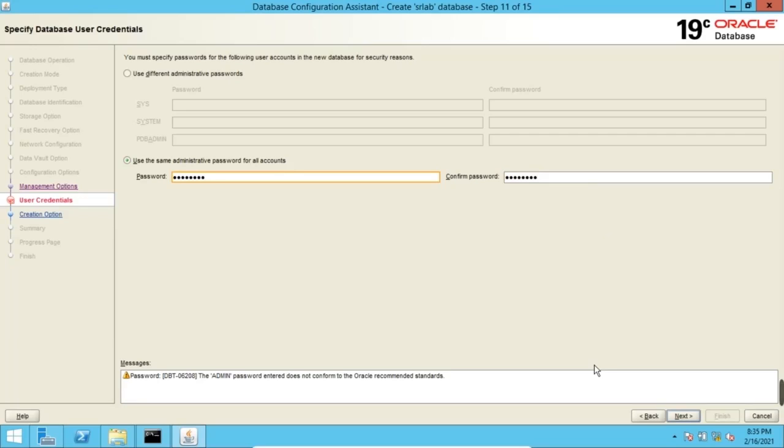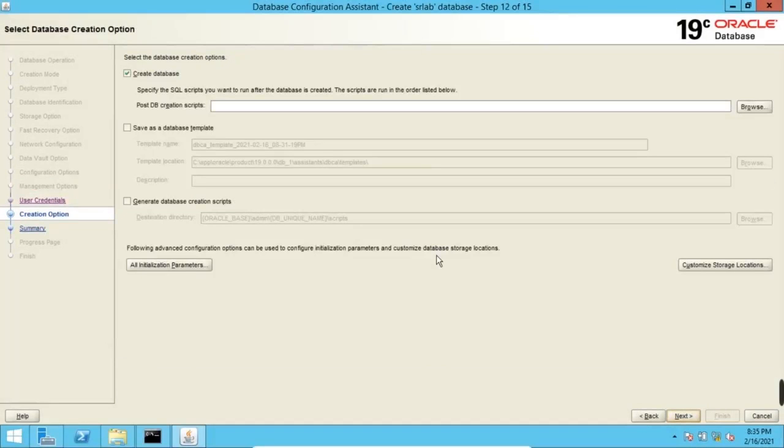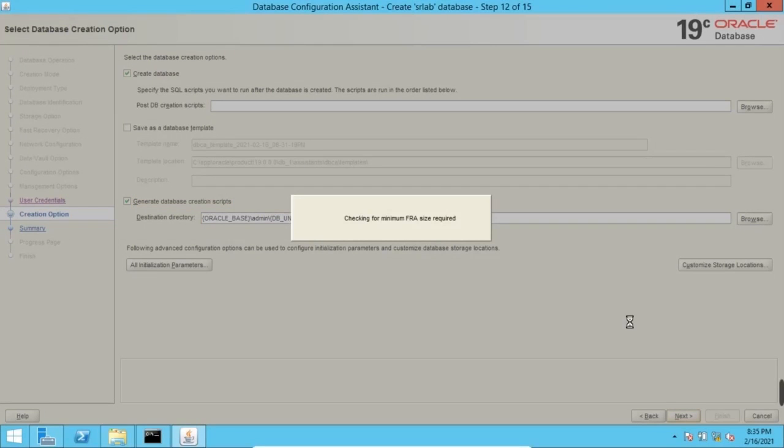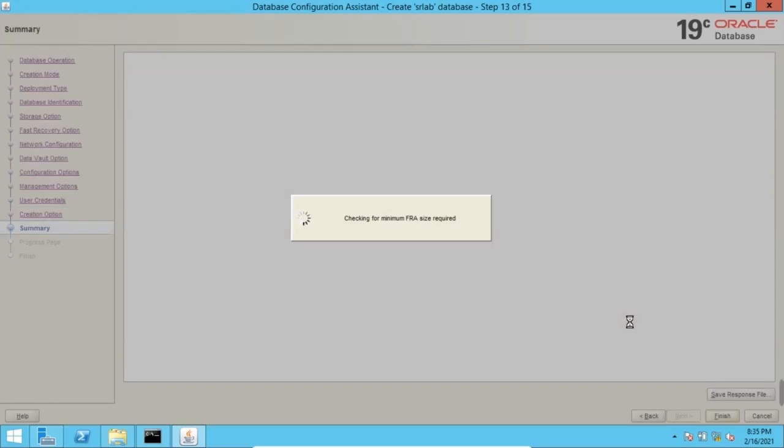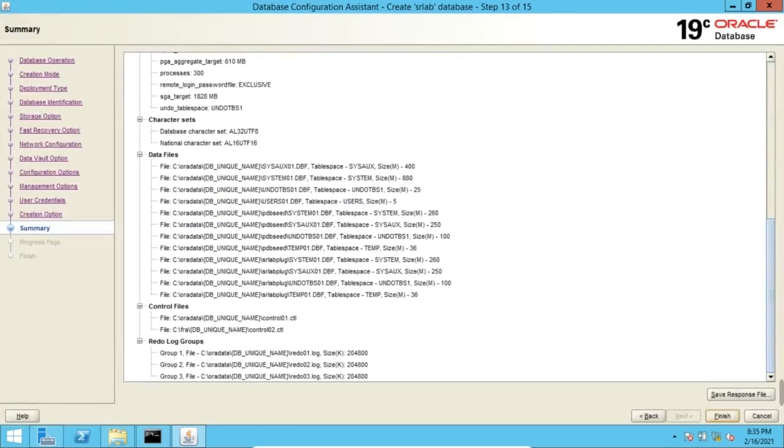So create database, click next. I am adding the generate database creation script option as well. Let's look at the script after some time. So click next. Okay, the installation summary is here. So now let's proceed with the database creation. Okay, finish. Let's start the database creation. Creating pluggable database in progress.